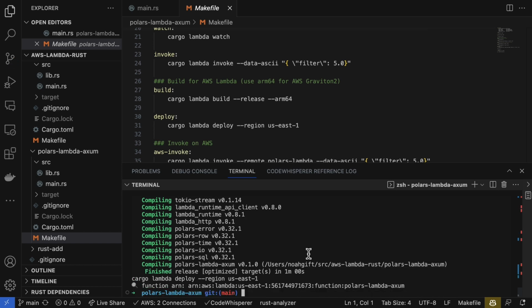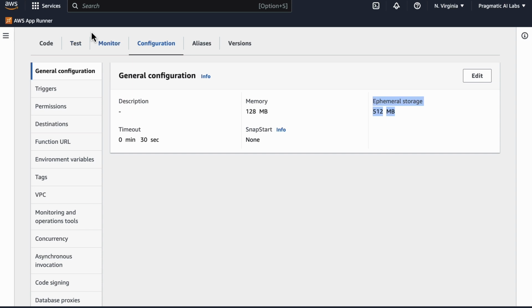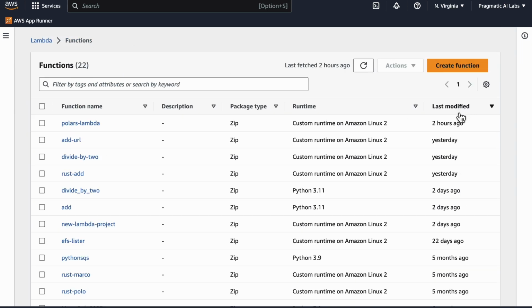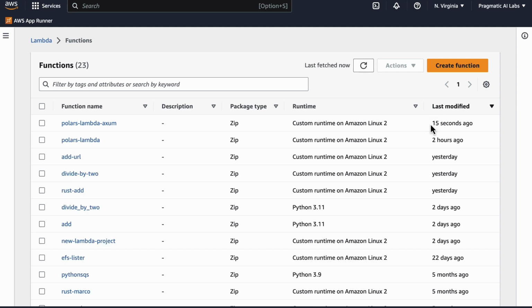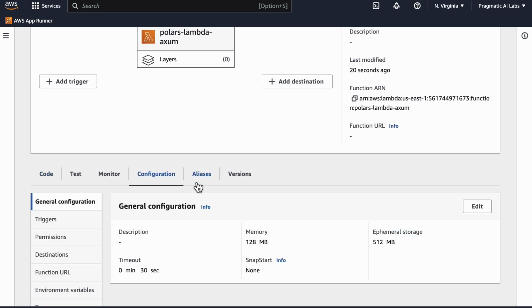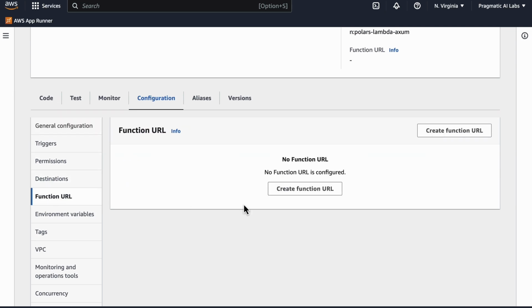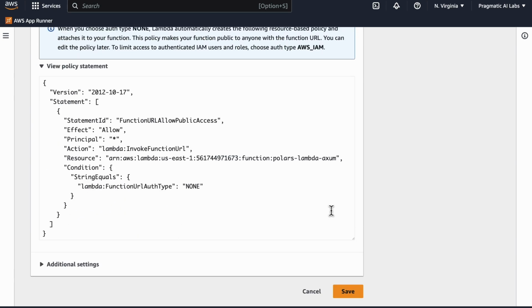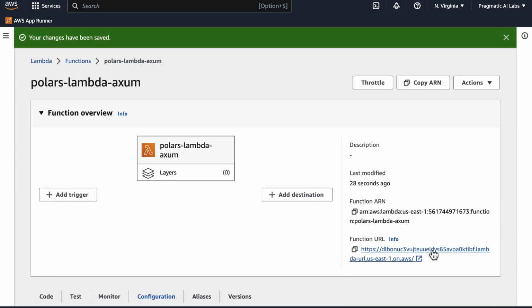Okay, our Lambda was deployed successfully. Let's go ahead and take a look at it. Next, if we go over to our Lambda functions here, let's look at last modified and let's refresh it. 15 seconds ago, that's the one we want. Perfect. Let's go to configuration here and let's go to function URLs. There we go. Let's do it. No authentication for demos. All right. And we can just copy this function URL.